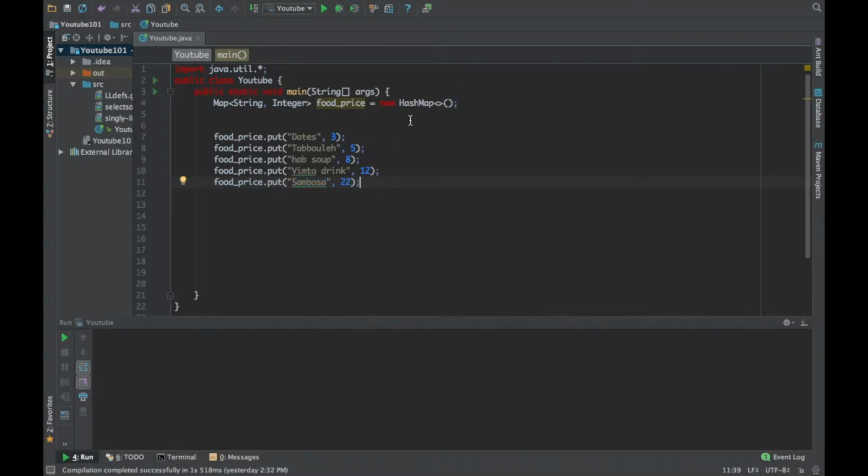So the meat of this tutorial, guys, is to learn how to loop through each key in a specific map, access its value and do something cool with it. So let's go ahead and create a program that loops through each key and checks if the value of that key is greater than 10 or less than 10. We're going to use this program to check if an item, for example dates or tabbouleh, is high on price or not. Anything greater than 10 is going to be high on price, and anything less than 10 is going to be low in price.